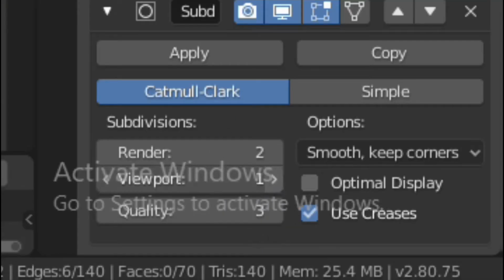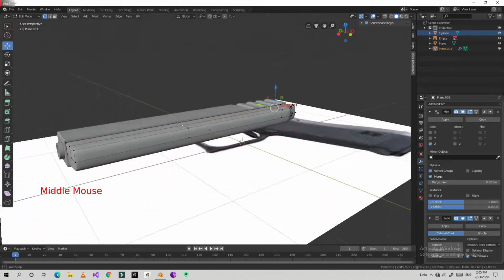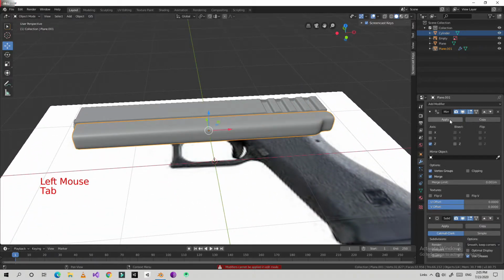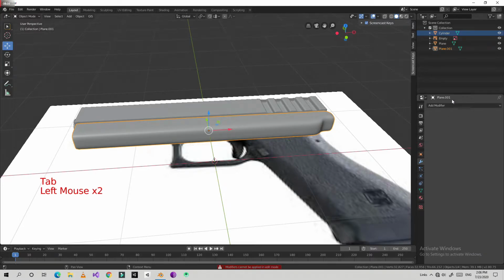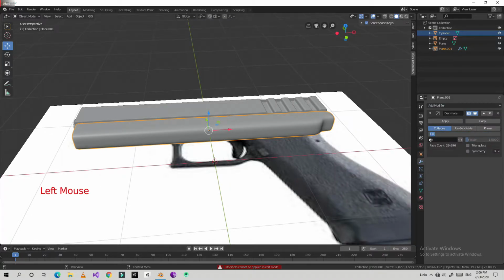Now increase the preview and quality to 3. Now hit apply on the mirror modifier, then the subdivision surface. Then add a Decimate modifier to decrease vertices.